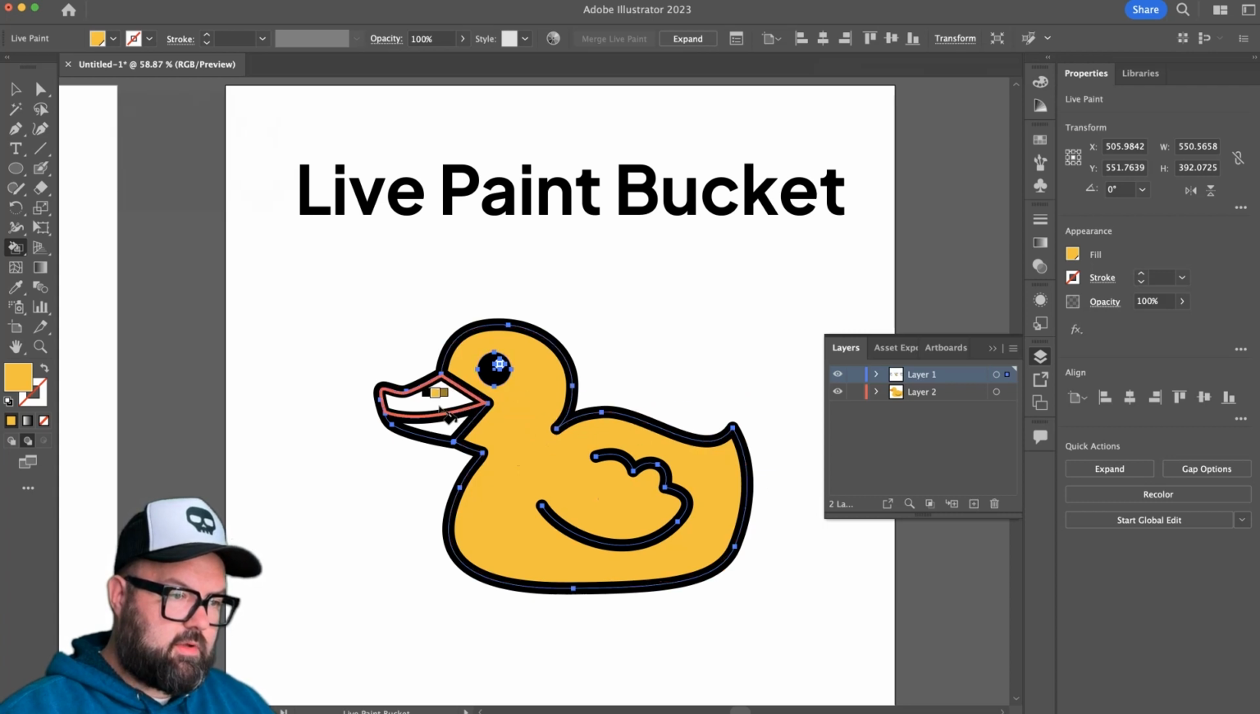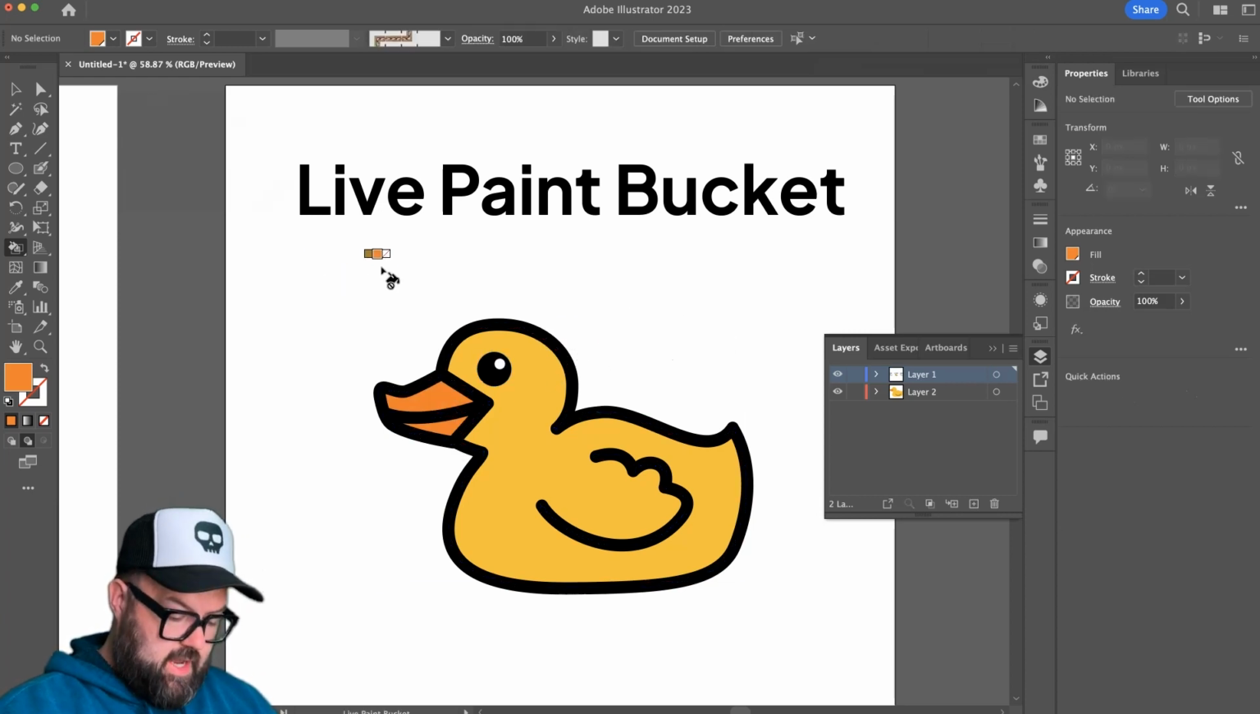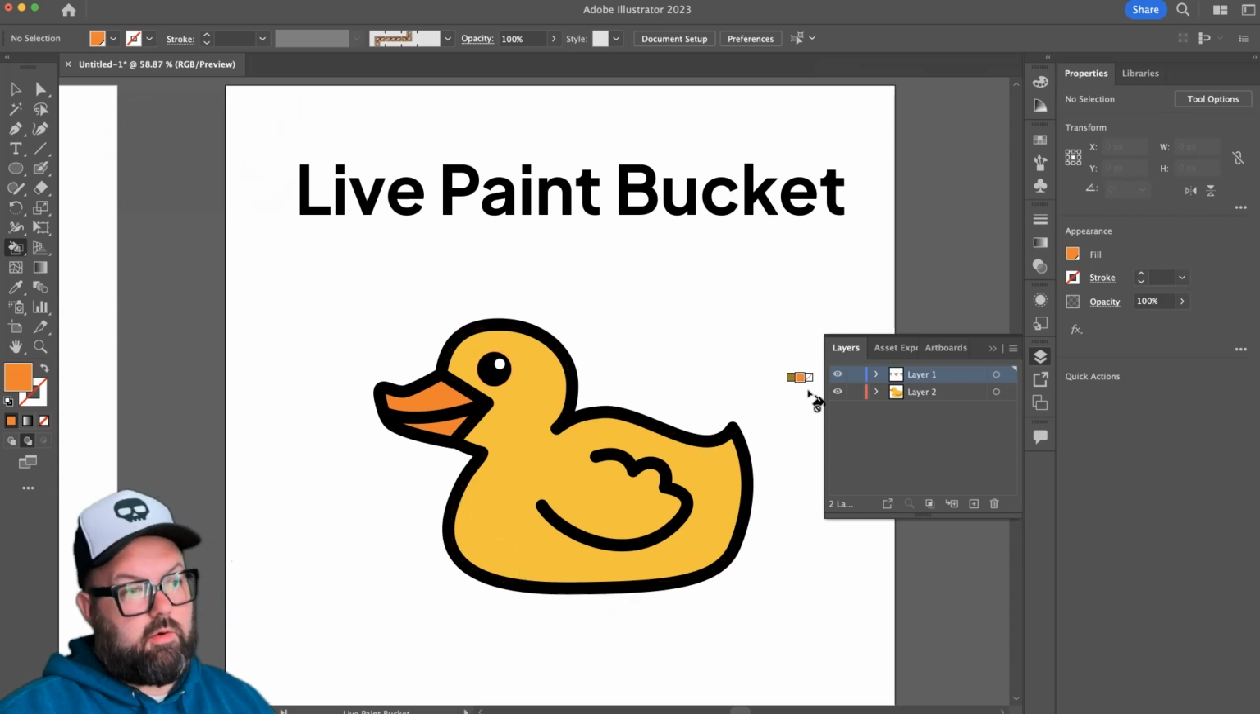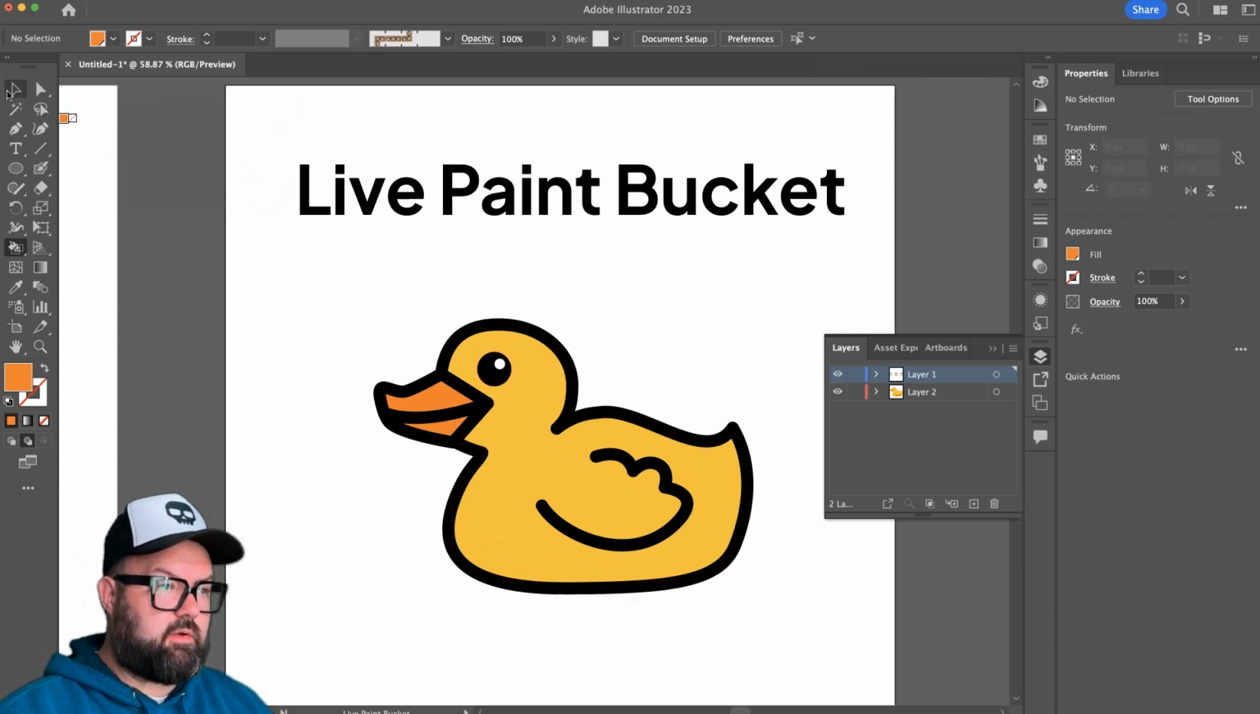And now we'll go to the beak, toggle over till we get orange, boom, and boom. The downside with this one is you can't shade. You'd have to use the pen tool or the next method I'm going to show you.